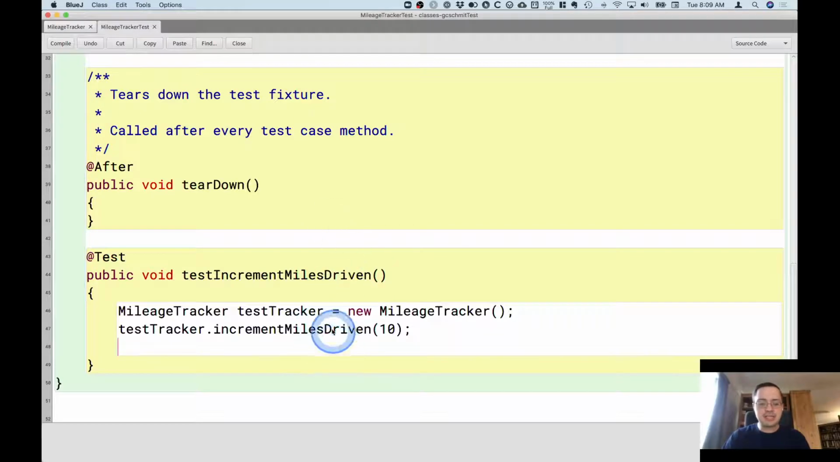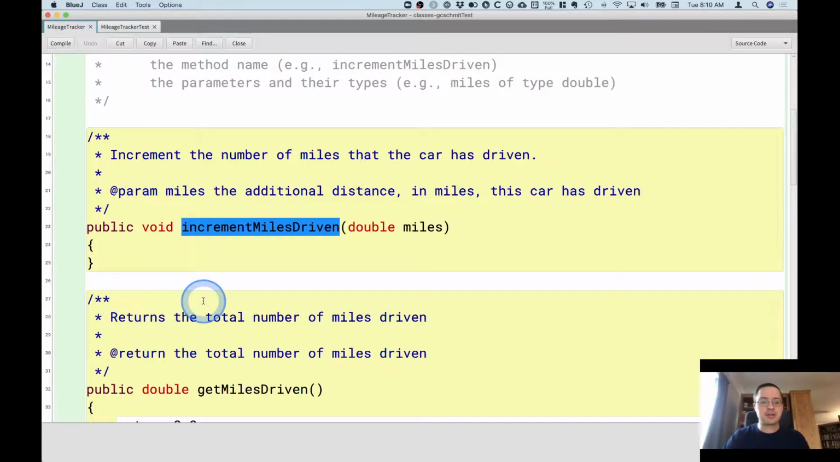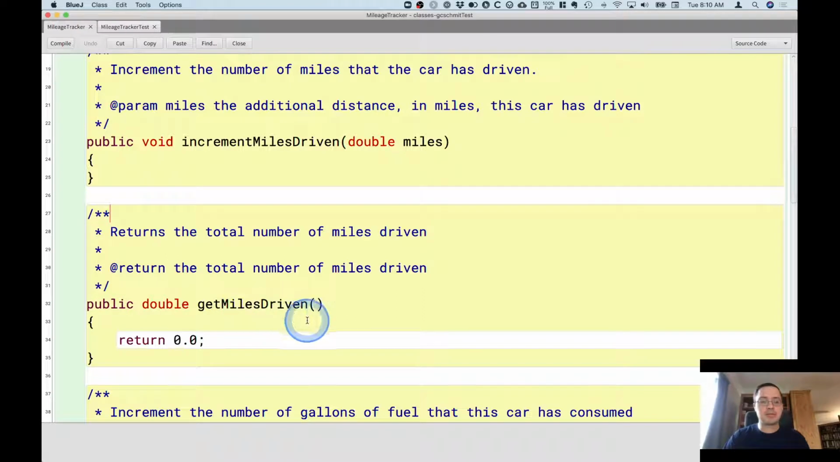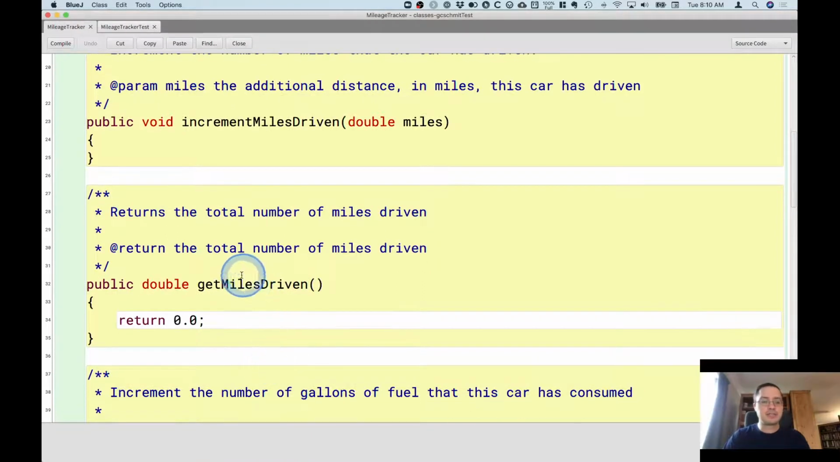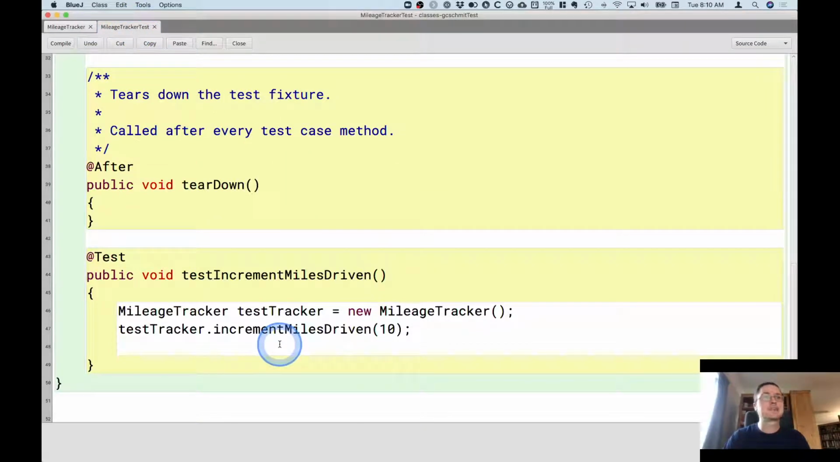In order to check if this method works, we're going to have to call the corresponding accessor method. So looking back at the mileage tracker class, there's also this get miles driven method. So this is the method we need to call to see if it actually returns the value we expect. So in a local variable of type double called amount, I'm going to store the value returned by calling the get miles driven method on the test tracker, on the object referred to by the test tracker variable. So test tracker.get miles driven.